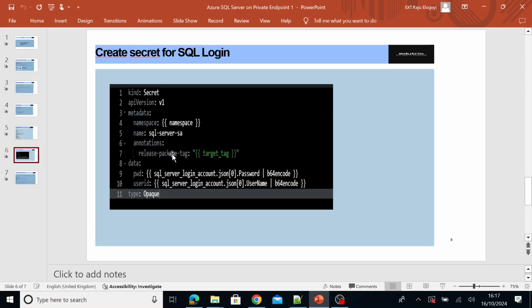I mean, this secret creation applies regardless of what authentication you're going to use. So every authentication will have a user ID and password. So you can mention the user ID and password over here.